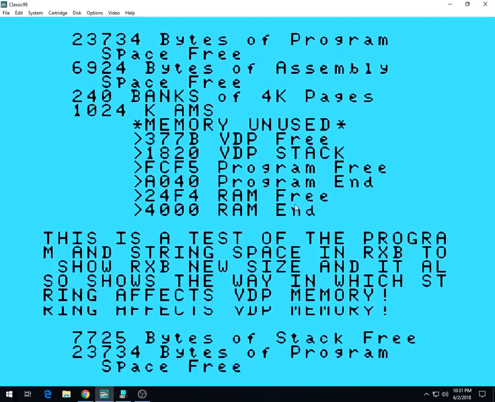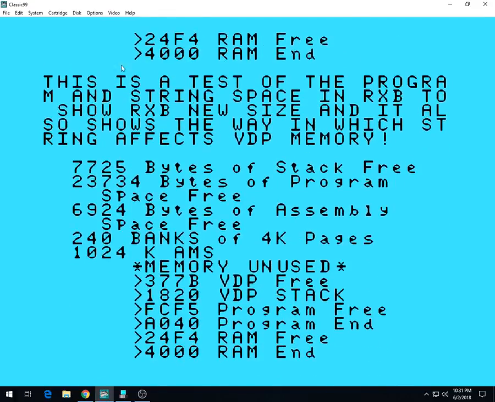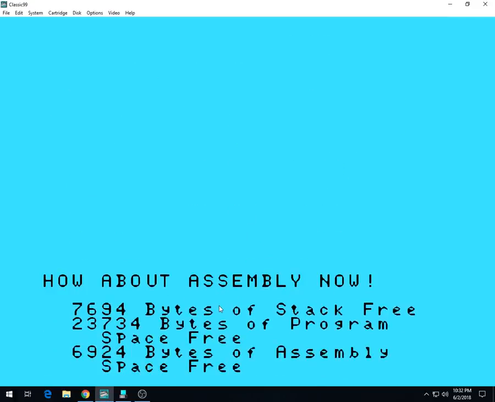Now, let's go one way else. Let's add in a string. This is a test of the program and string space in RXB to show RXB new size, and it also shows the way in which strings affect VDP memory. As you can see down here, the string memory is affected by this. And I showed you because it's in the program. Now, if I make another string, it'll do it again. And the VDP stack is still at 1820.